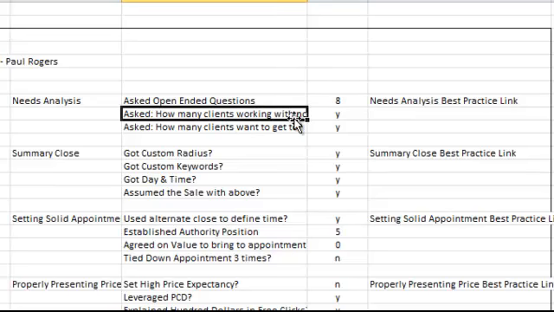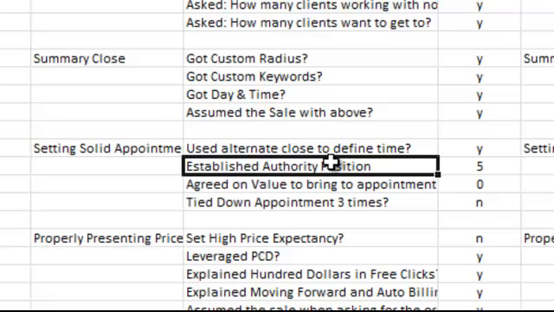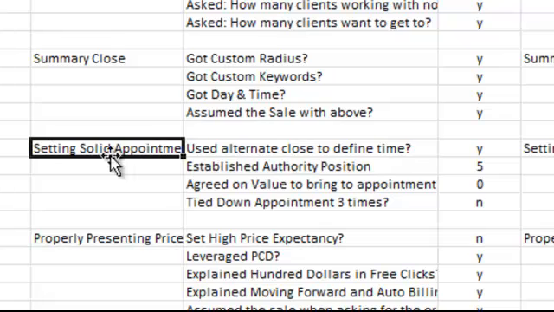He asked how many clients are you working with. Yes, he did. So this is all fine. Okay, but in setting solid appointment, he only scored a 5 on establishing himself as an authority figure. So this is big and red and horrendous because you must establish yourself as an authority figure in order to get someone to show up to your appointment.